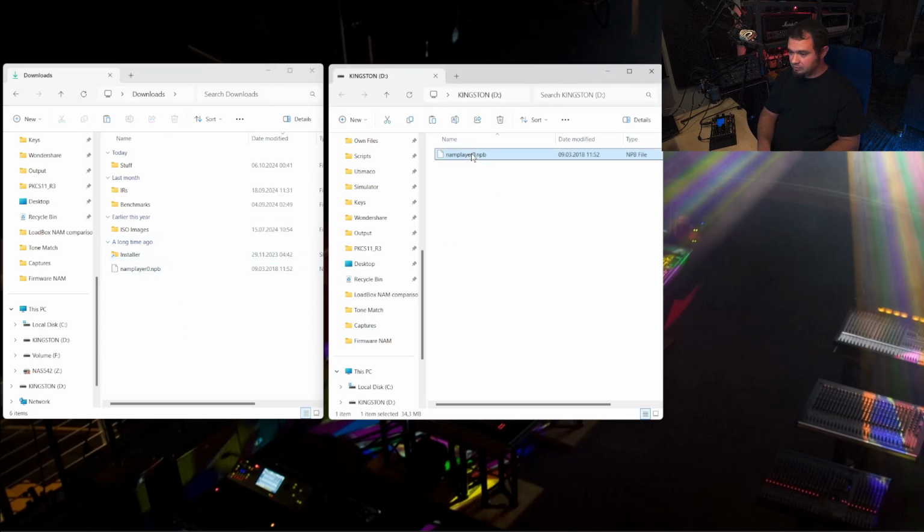Now I can just go ahead and empty the USB stick again. It's not actually necessary to do that, but I just want to keep things clean in that respect. And now we can move over to the next step, upgrading the firmware of your NAND player pedal.